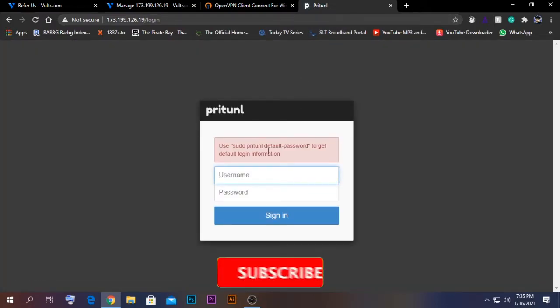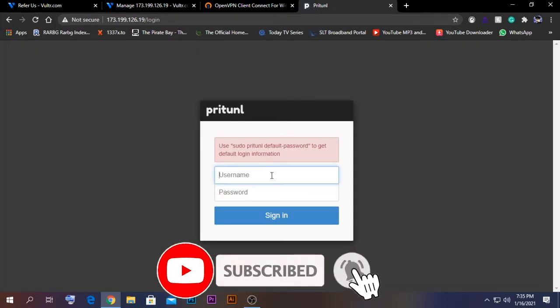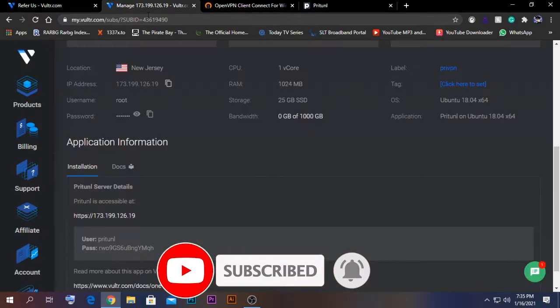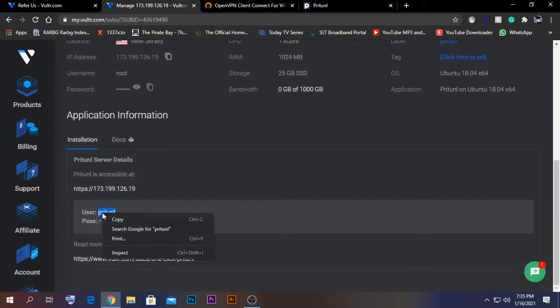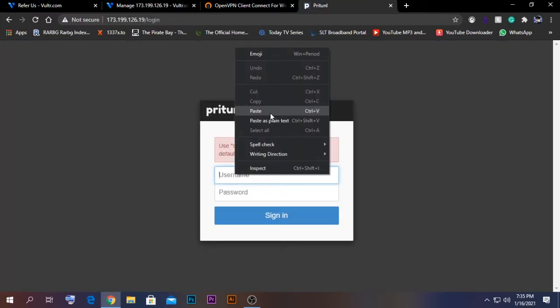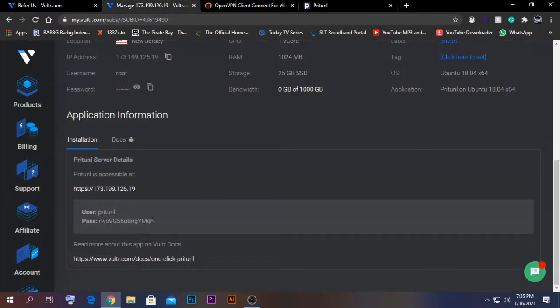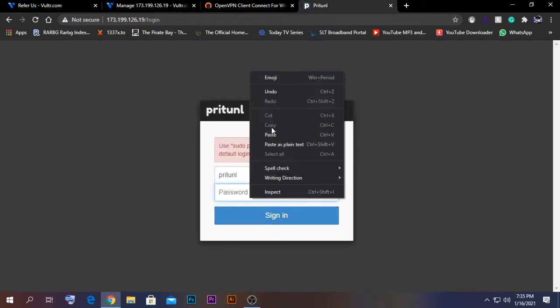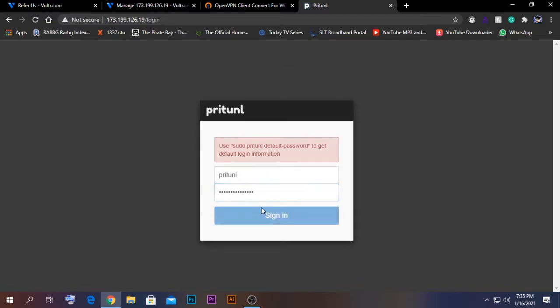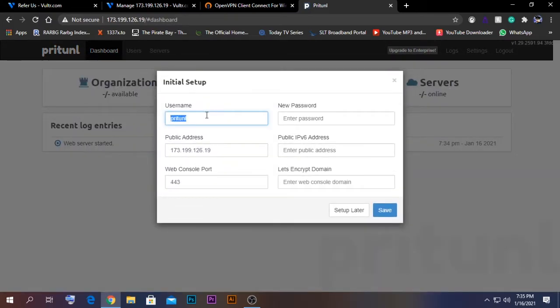So we have been taken to Pritunl's web interface, and they're asking us for a username and password. The username and password is already provided to us, so just copy the username, which is pritunl, and the password, which is provided to us. This password and username is just used to log in for the first time. Afterwards you will be asked to set up a new username and password, so that is what I'm going to do now. For the username, I'm just going to use home, and for the password I'm just going to use something which is easy to remember.